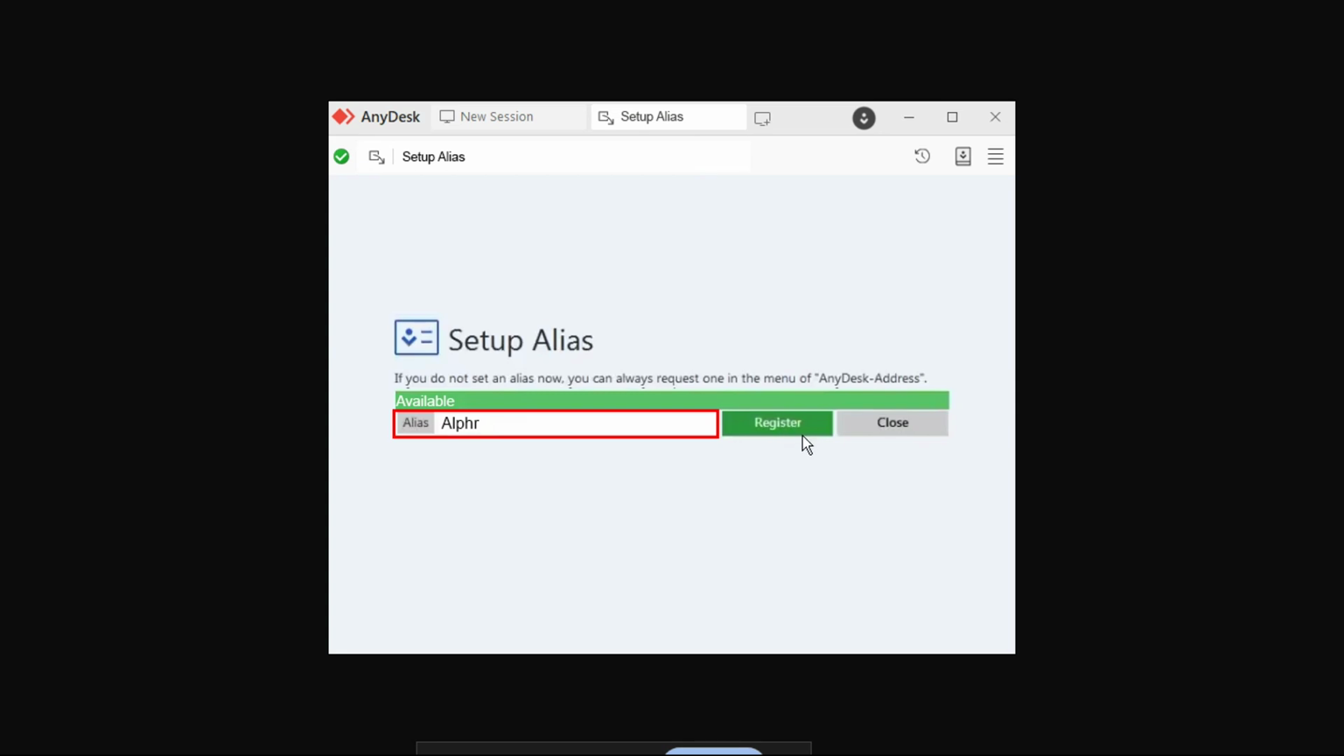If the name you want is already taken, you may need to try a different variation. In that case, keep it clean and easy to remember so clients, teammates, or anyone connecting with you can find you without confusion. If you use AnyDesk for business, this is a great way to make your profile look more professional. And that's it. You now know how to change your AnyDesk name using the alias feature.